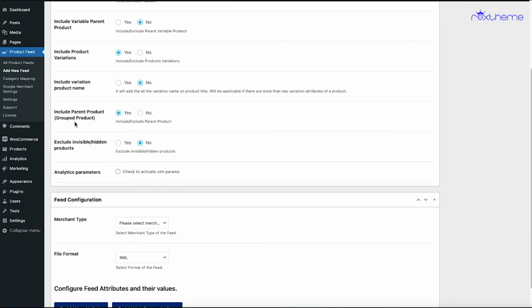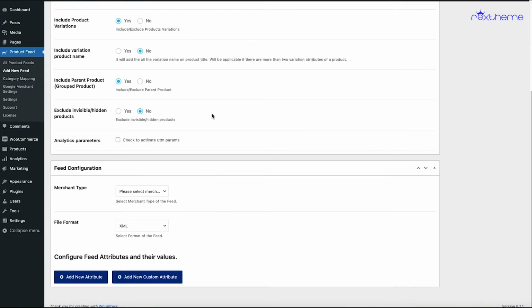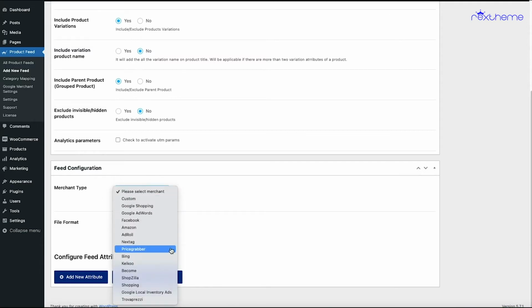Then is include parent product, group product. If you have group products, you can include that as a parent product in the feed. If you have invisible or hidden products, if you want, you can exclude them from the feed, but I'm just going to include them. Next is the analytics parameter. If you want to add UTM parameters to the links of your products in the feed, you can use this feature. So now comes the part where you generate the feed. First, choose the merchant type as Trovaprezzi.